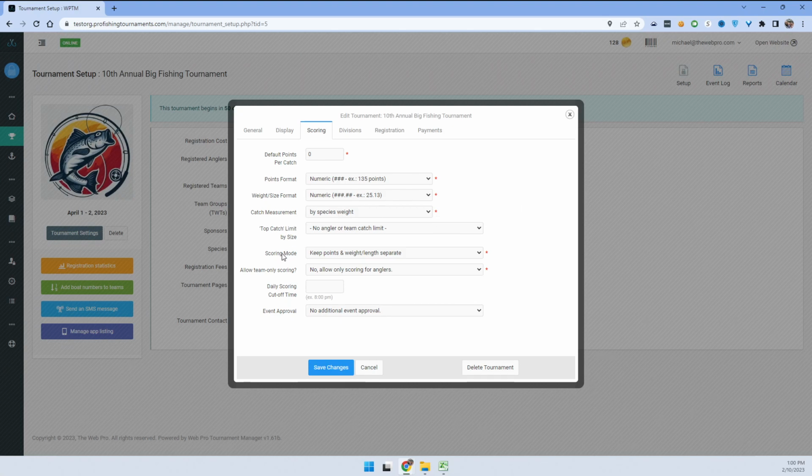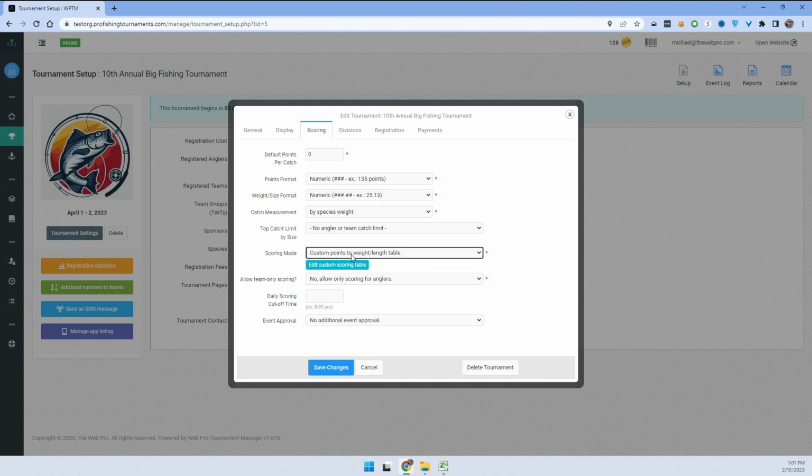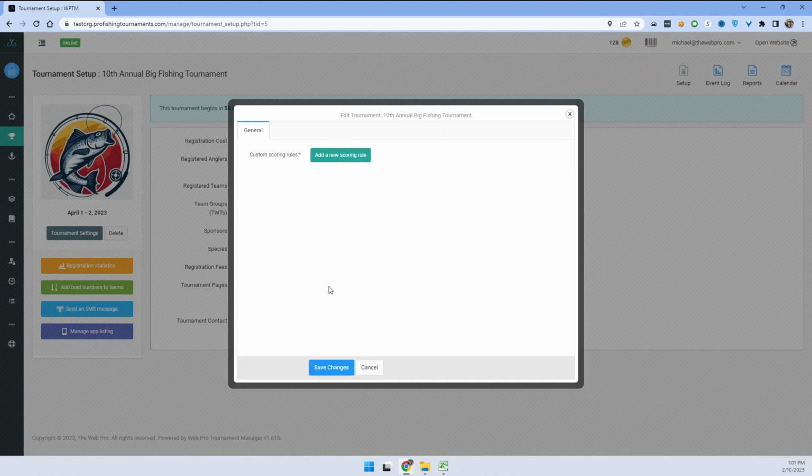To enable that custom scoring table, and so I can show you what we're talking about here, change the scoring mode to custom points to weight length table. And by changing it to that, we're going to get to this little button where we can edit that custom scoring table. And when we click that, we're going to see what scoring rules we have underneath that table, which in this case are none right now. So we're going to add a new scoring rule. And I'll show you what I mean by each scoring rule as we add them in.